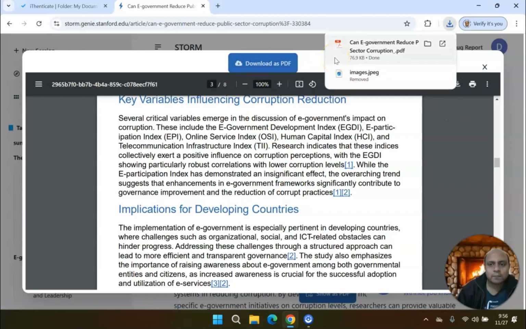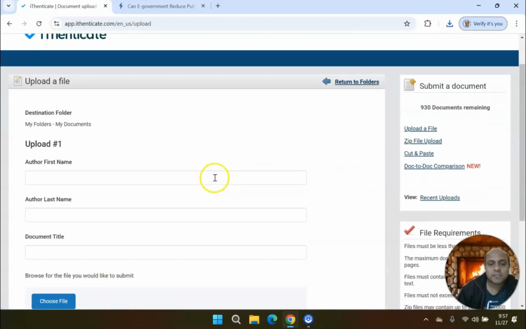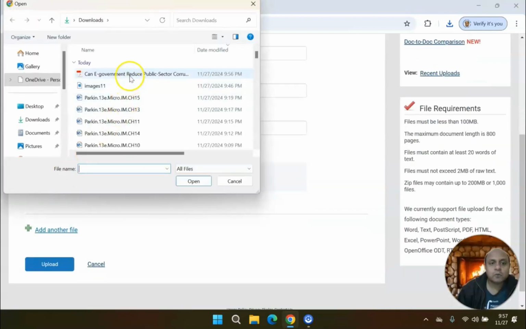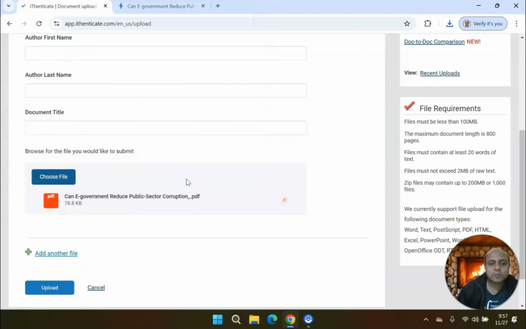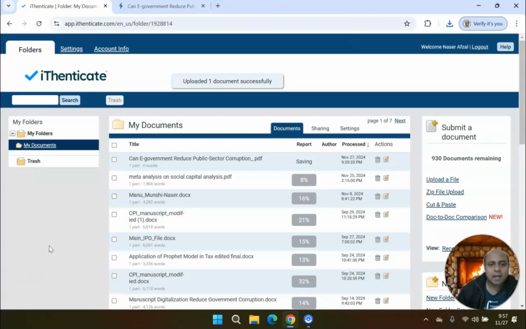Once I download the PDF, I go to the iAuthenticate plagiarism detector software. I go to upload it. I would like to check how much percentage of plagiarism or similarity index it actually shows. Without doing anything, just click this one and say upload. And let me see how much plagiarism or similarity index it shows.